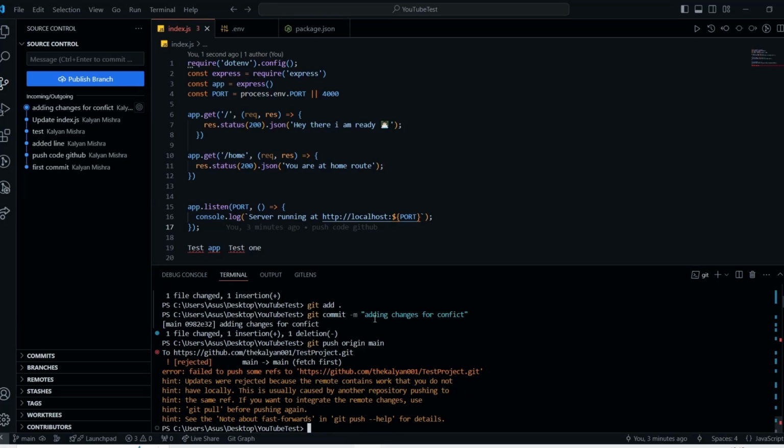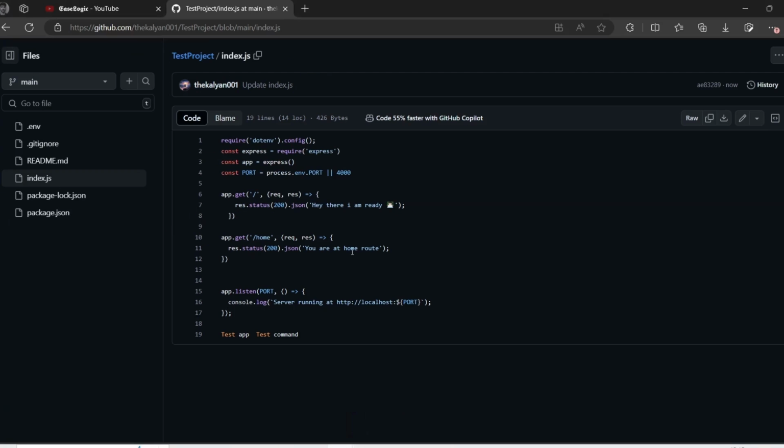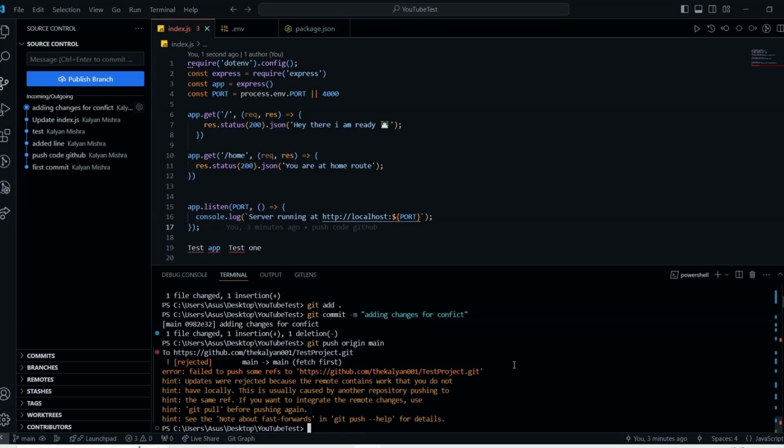It tells that something which you have changed locally, on the server code also there is something present on the same line. Okay, so you don't have that change right now, so we can't push your code. So first we will have to do a git pull origin main.